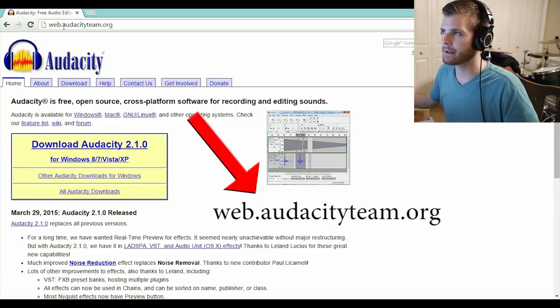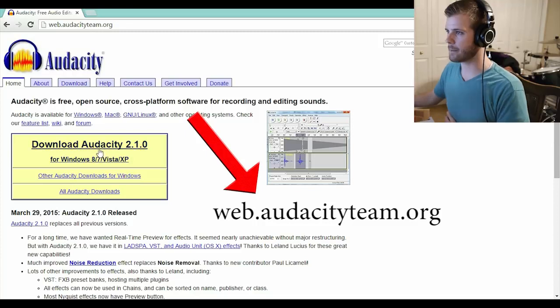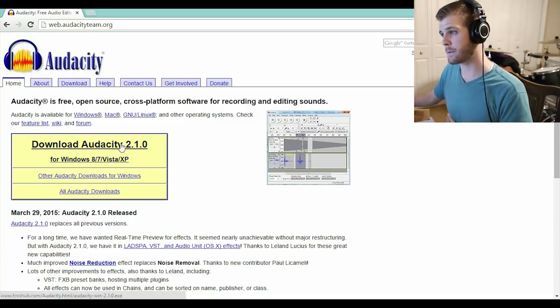Go to web.audacityteam.org. I've also got a link in the description, and download their latest version, which right now is version 2.1.